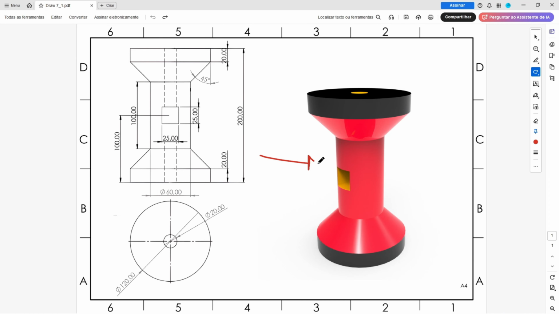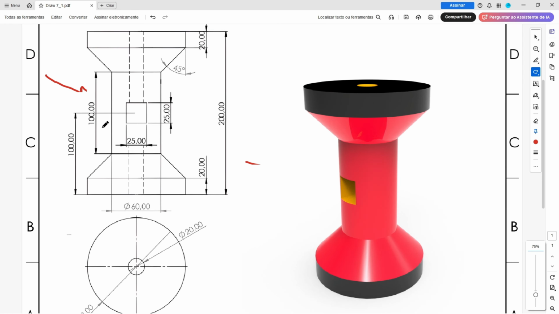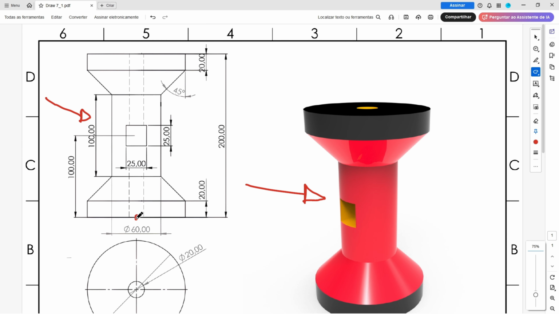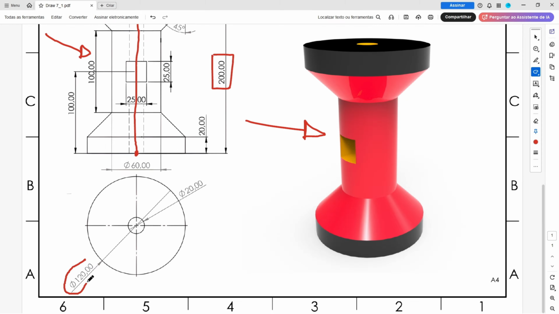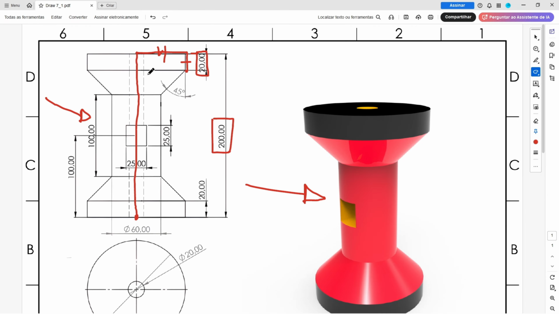The first step to create this part, we will select the front plane and make this sketch, and here will be the midpoint. The first thing that we'll make, we'll create a center line with 200 millimeters of length and create these two lines here. This line with 20 millimeters, and this line here will be the radius of 120 millimeters, so it will be 60 millimeters. So let's create this.